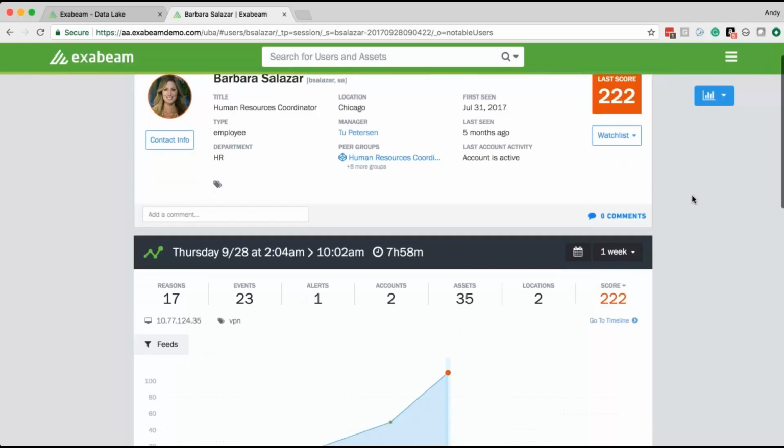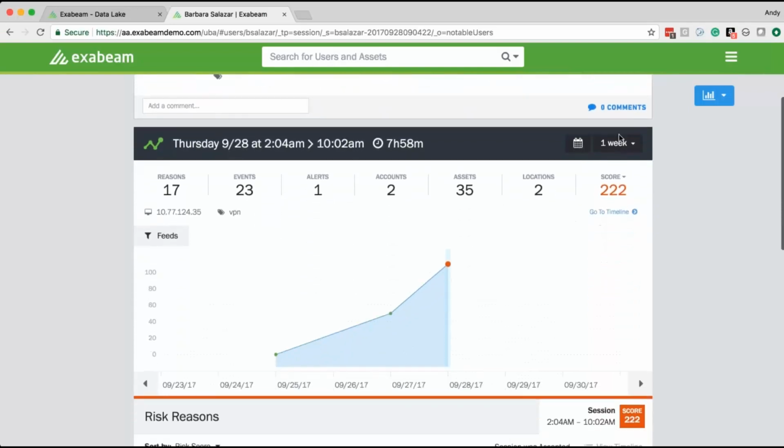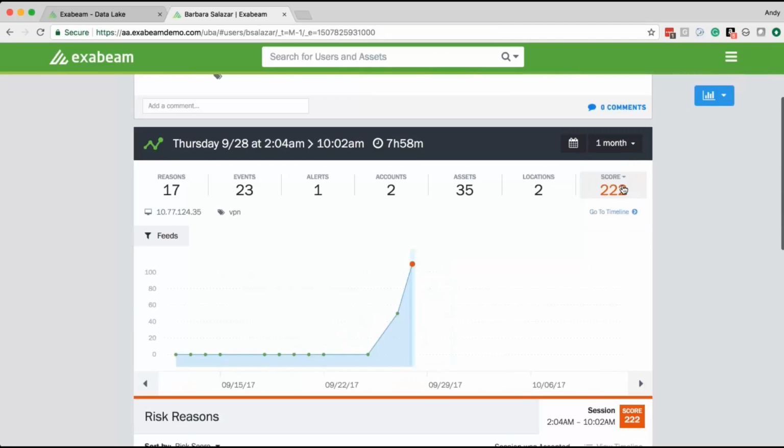Now, if we look below the information card, we have Barbara's risk timeline. I'm going to expand this out to a month. Now, each dot on here represents essentially a session for Barbara, from the time she logged in to the time she logged out. Now, for most users, these are going to be based on those Windows authentication events we just spoke of. In some cases, they could be VPN authentication events, or even access to a cloud application where there is no domain authentication occurring.